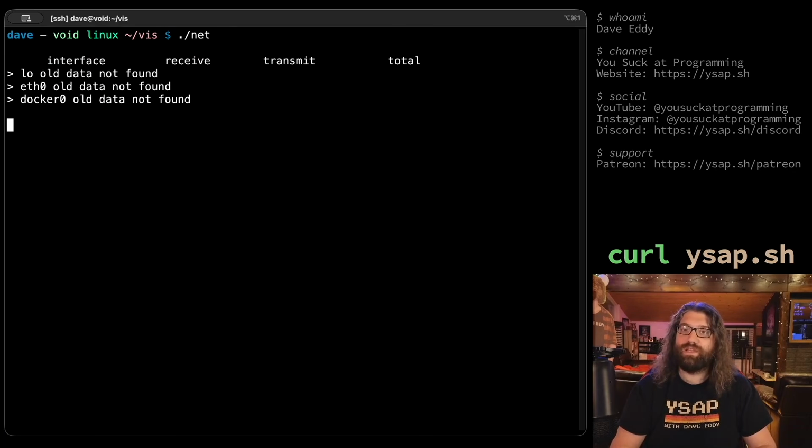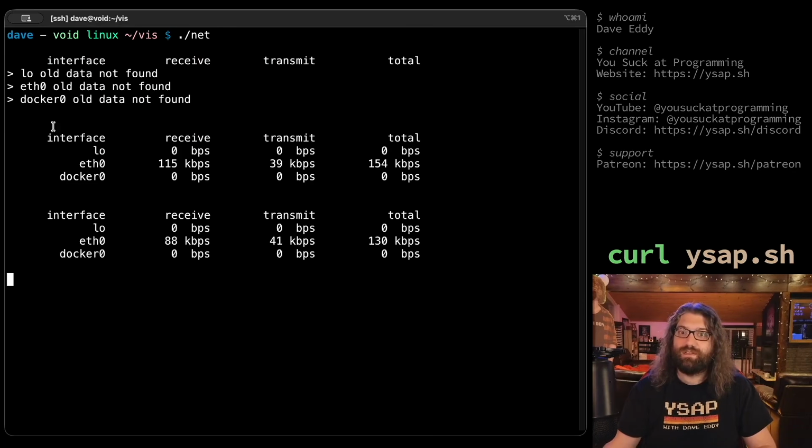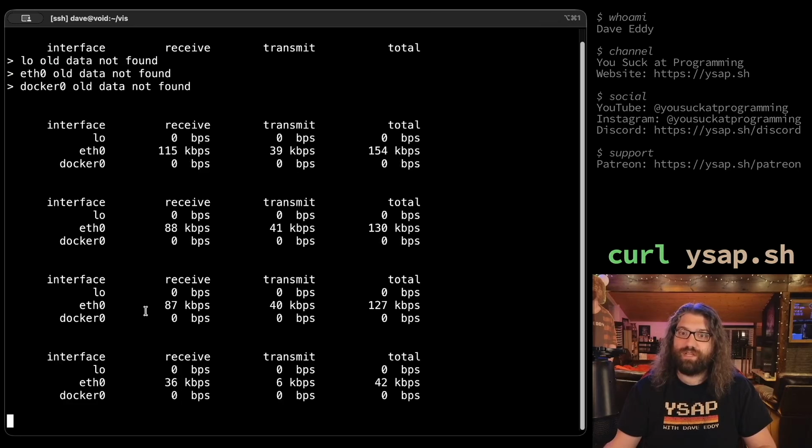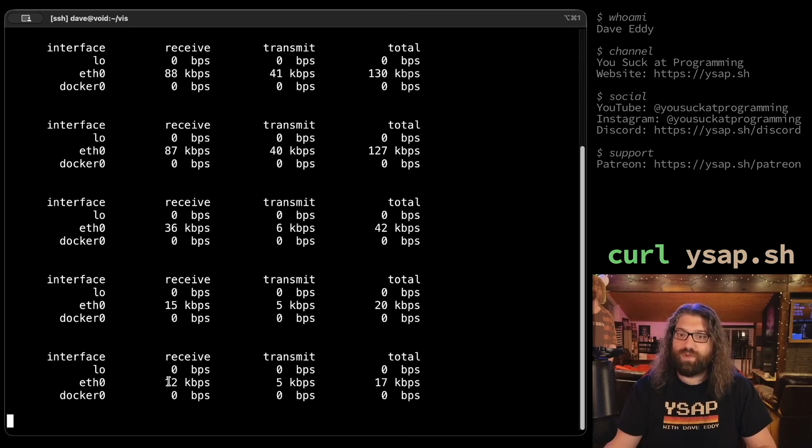Let's go ahead and rerun this and see what it looks like. Look at this. This is really, really nice. We can see that ETH0 is doing 15 kilobits per second when the rest are doing 0 BPS, or this one's doing 4 kilobits per second. We could make this customizable.